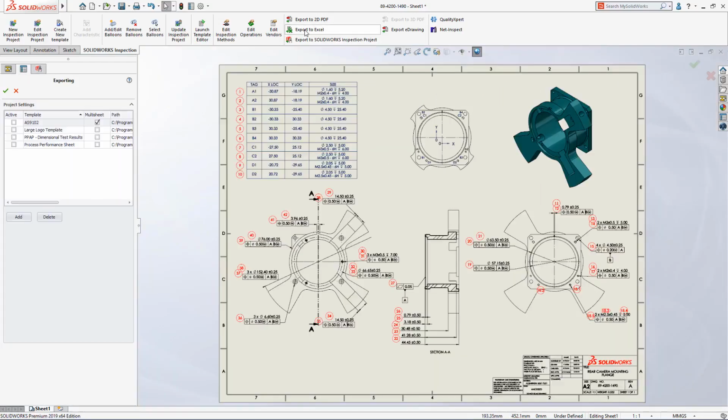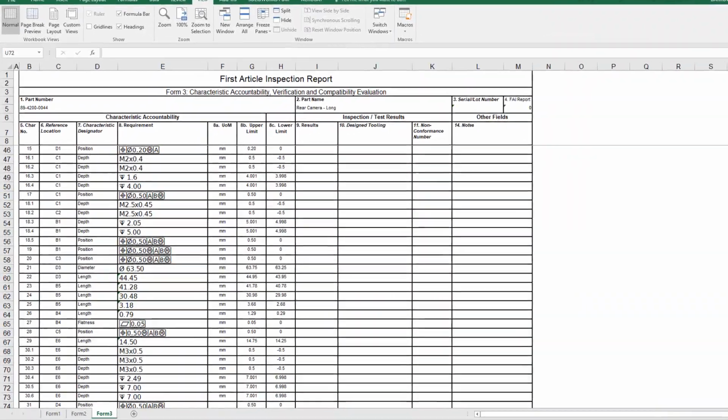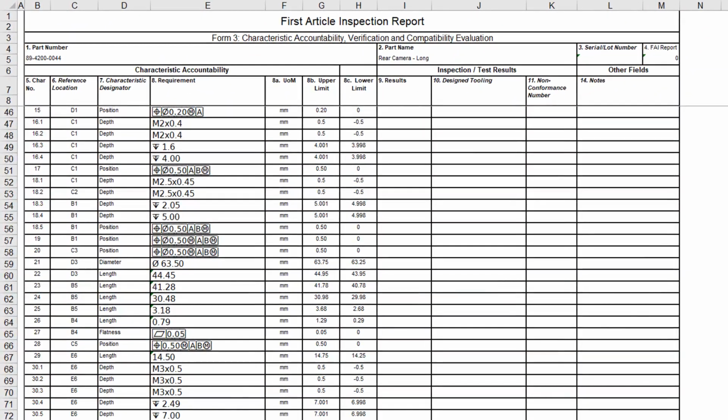With all the great enhancements in SOLIDWORKS Inspection 2019, you can now generate your first article inspection reports more efficiently than ever.